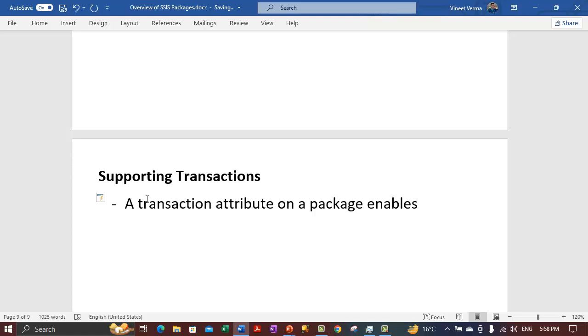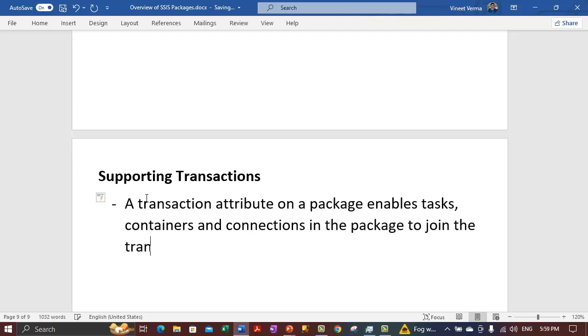So a transaction attribute, if it is turned on for a package, basically enables tasks, containers, and connections in a package to join the transactions. So the purpose of this point is that if a transaction is enabled on the package, any of the tasks within that package, or any of the containers, or any connections within the package, basically they get enabled to join the transactions.